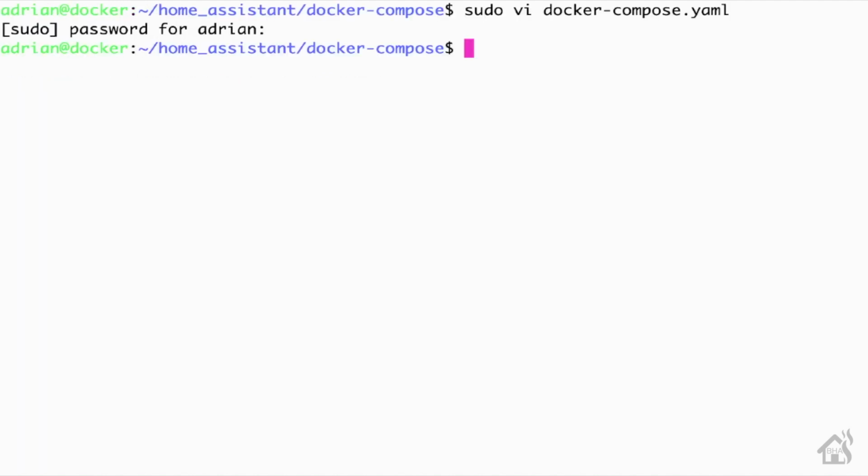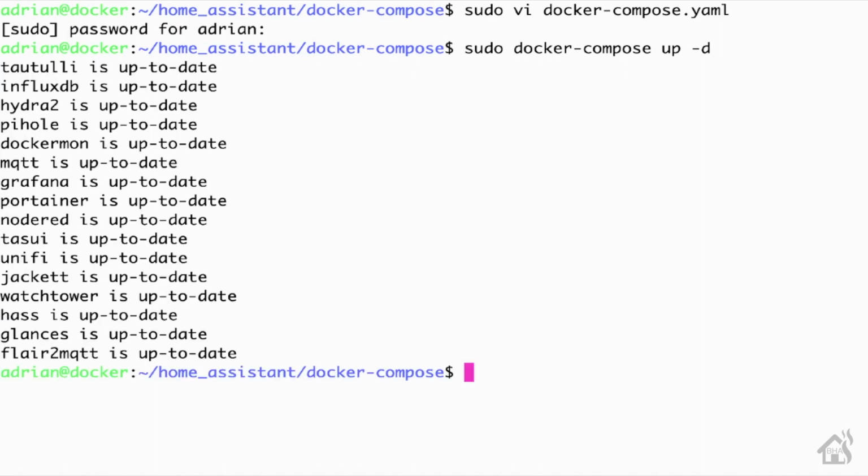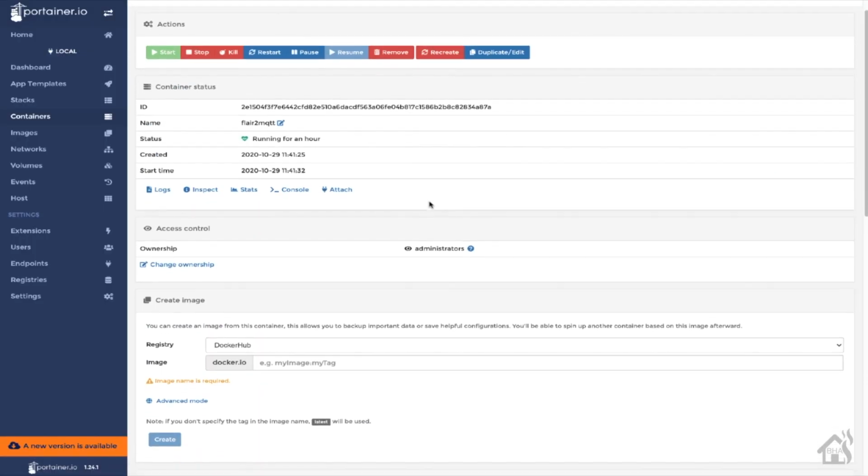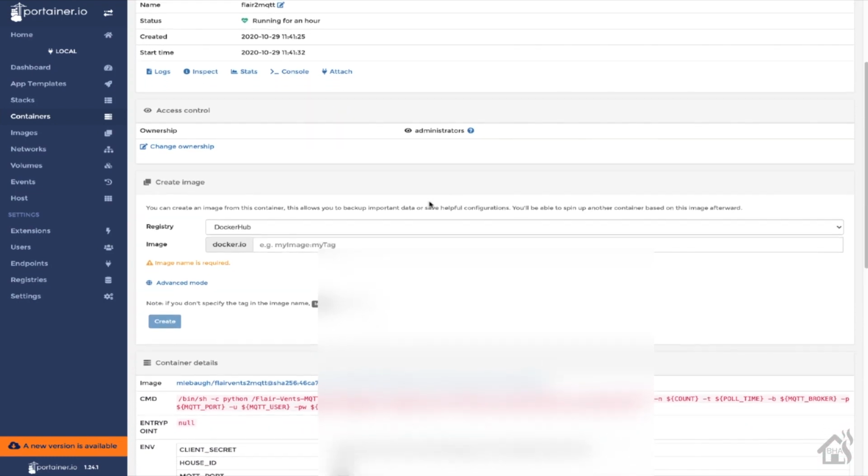Once we have all this information in there, we can go ahead and save it. At this point, we'll just do a sudo docker-compose up -d to install the Docker container. And of course, I've already got mine installed, so it's not going to do anything right here. But we'll go ahead and jump over to Portainer and just take a look at that and show you that everything looks like it's working pretty well. And as you can see, everything looks like it's running.